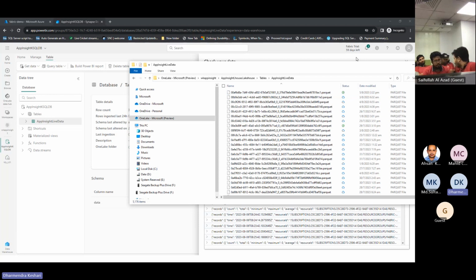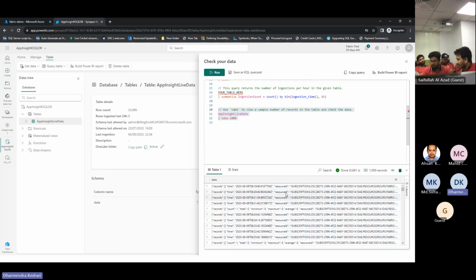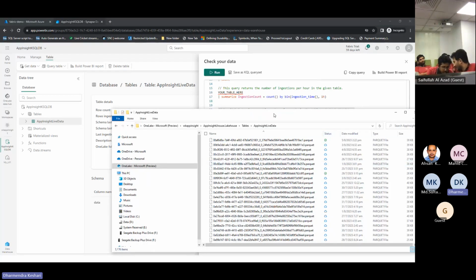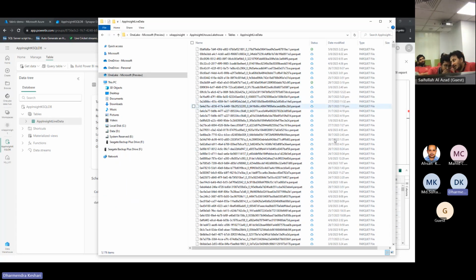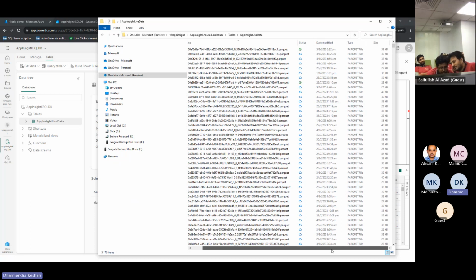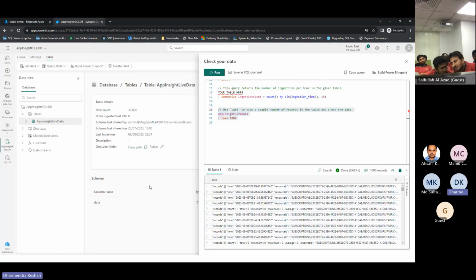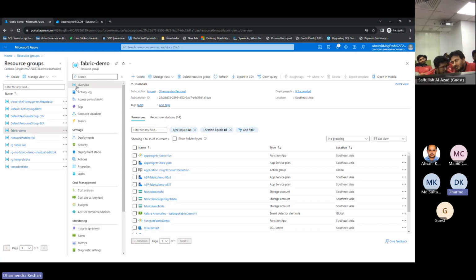Look at here, whatever data you are seeing here, querying here, it is sitting in my OneLake folder. In which format? It's in Parquet format. All the data sitting here is in Parquet format. Now I'm going to quickly set up the whole thing.